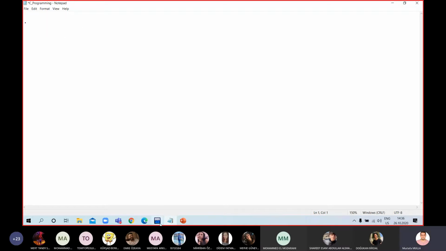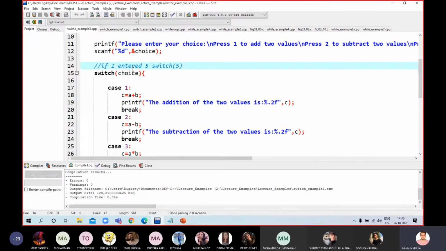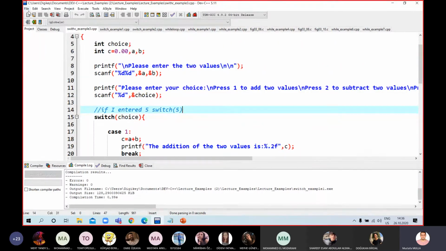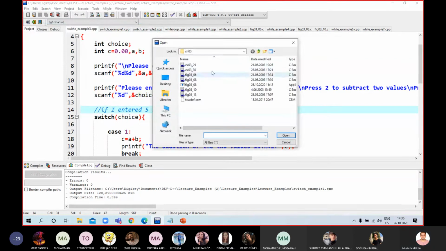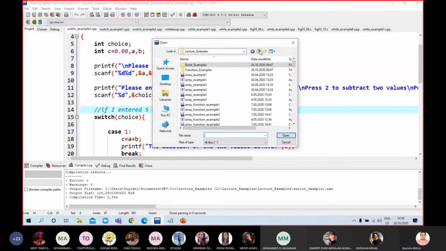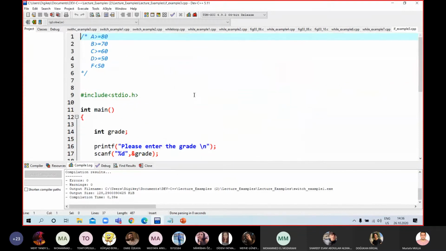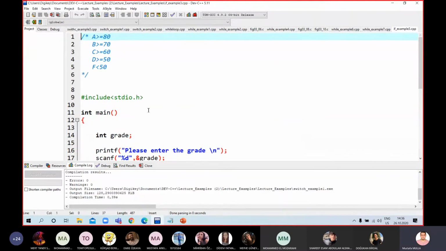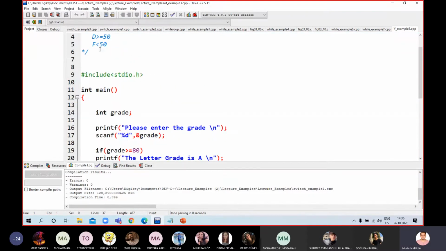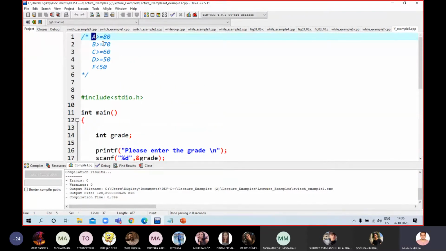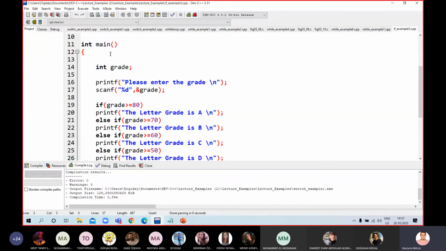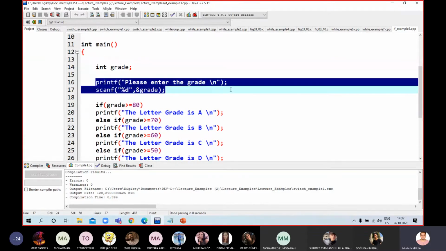And as you know, we did one example also about the grading example. Let me open it as well. Yes, that was the example in the if. So when the grade is greater than 80, A; 70, the letter grade will be B; 60, C, and so on. So that was a very basic example. We are getting the grade from the user.